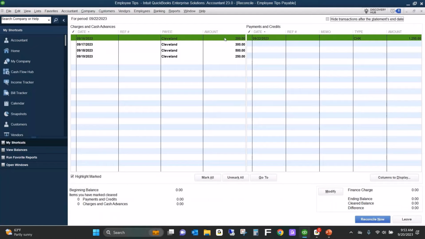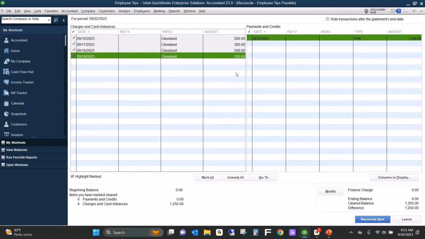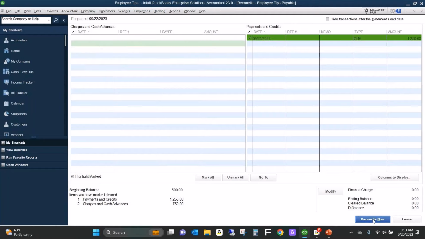And then I can check off the tip amounts that I have from my daily sales summary receipts that I was putting in. And then that is going to reconcile against those checks that I wrote out. So then we can always run a report that shows what we still have as outstanding. So I'm going to go ahead and hit reconcile now.